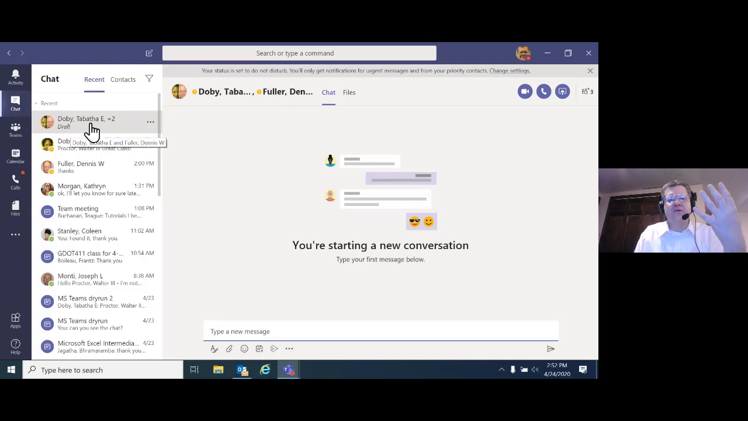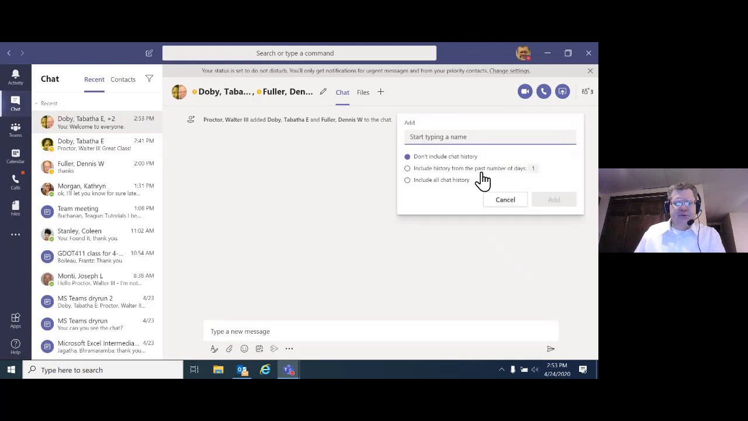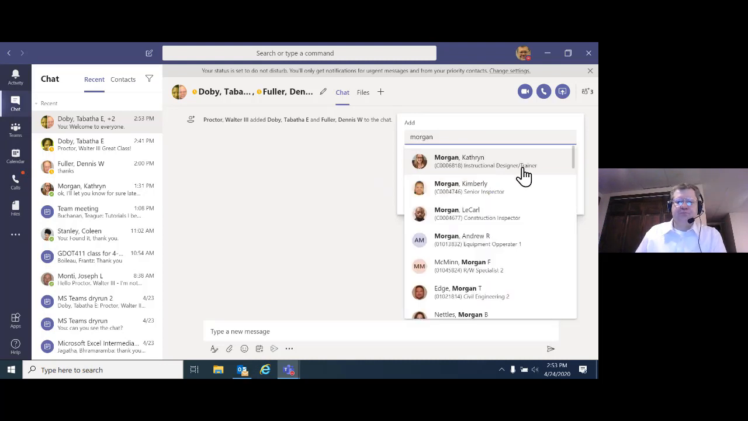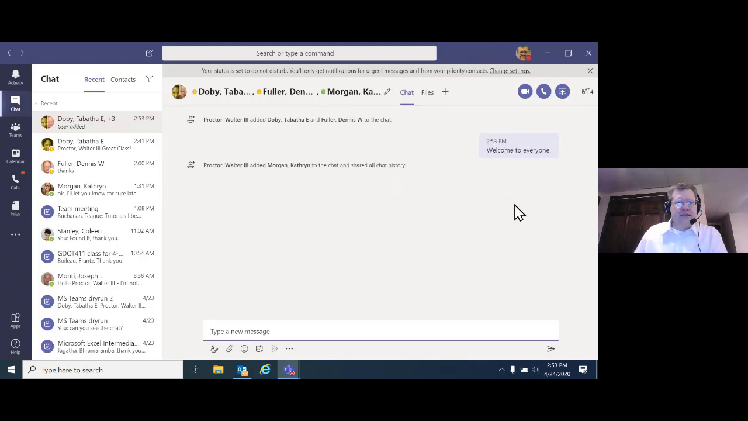But if you add a fourth, fifth, or sixth person once you've communicated for a while, and click on add people, you'll see the opportunity to include more information from the previous chat conversations. You can choose not to include the history, include a certain number of days of history, or simply include all the chat messages as well. And that way, Ms. Morgan will see our previous conversation.